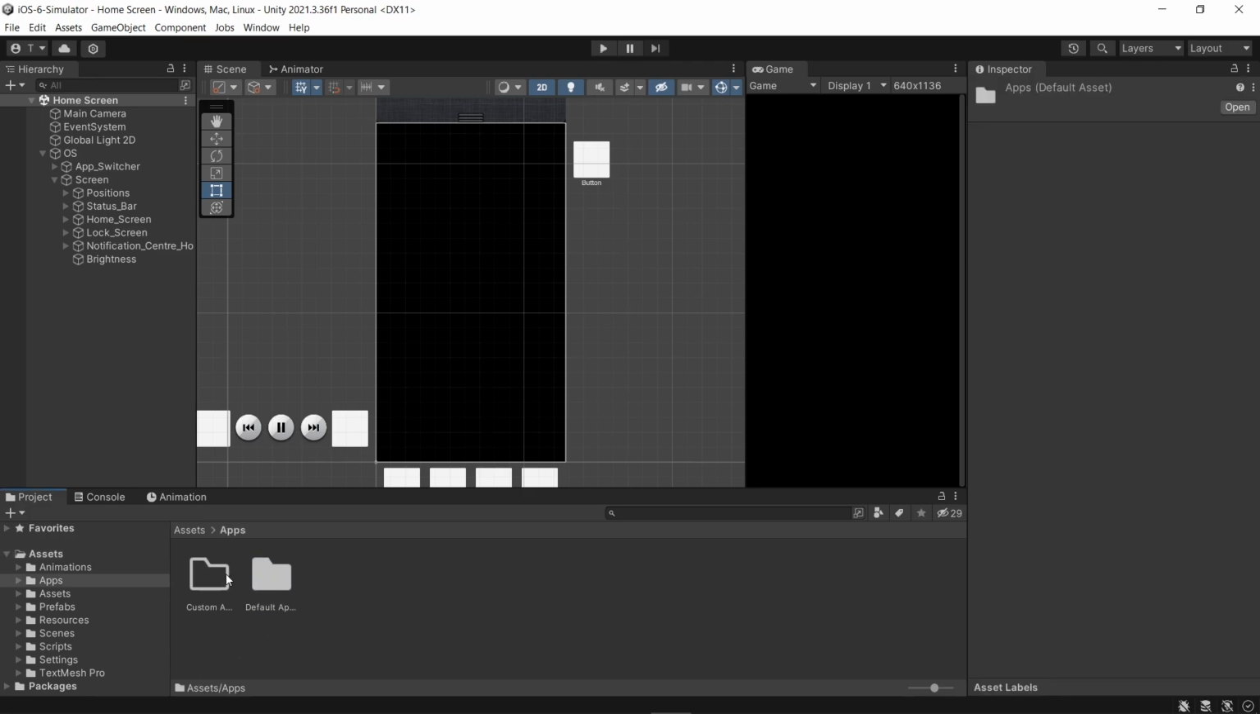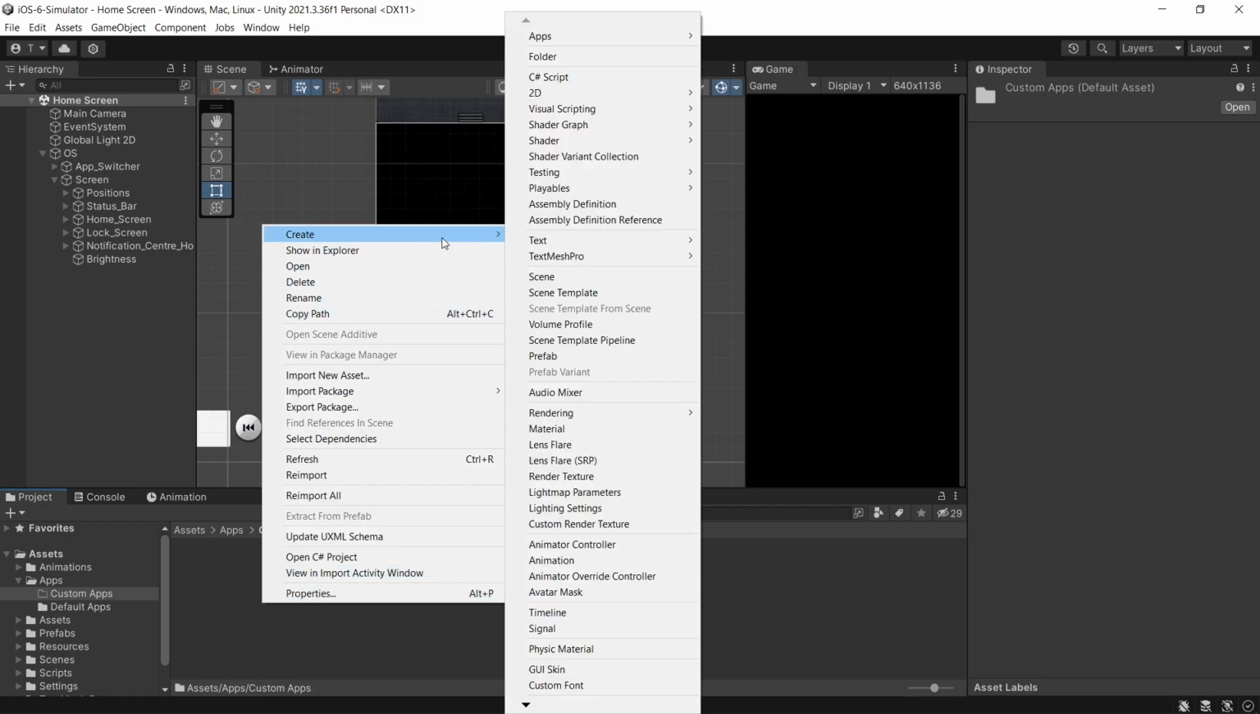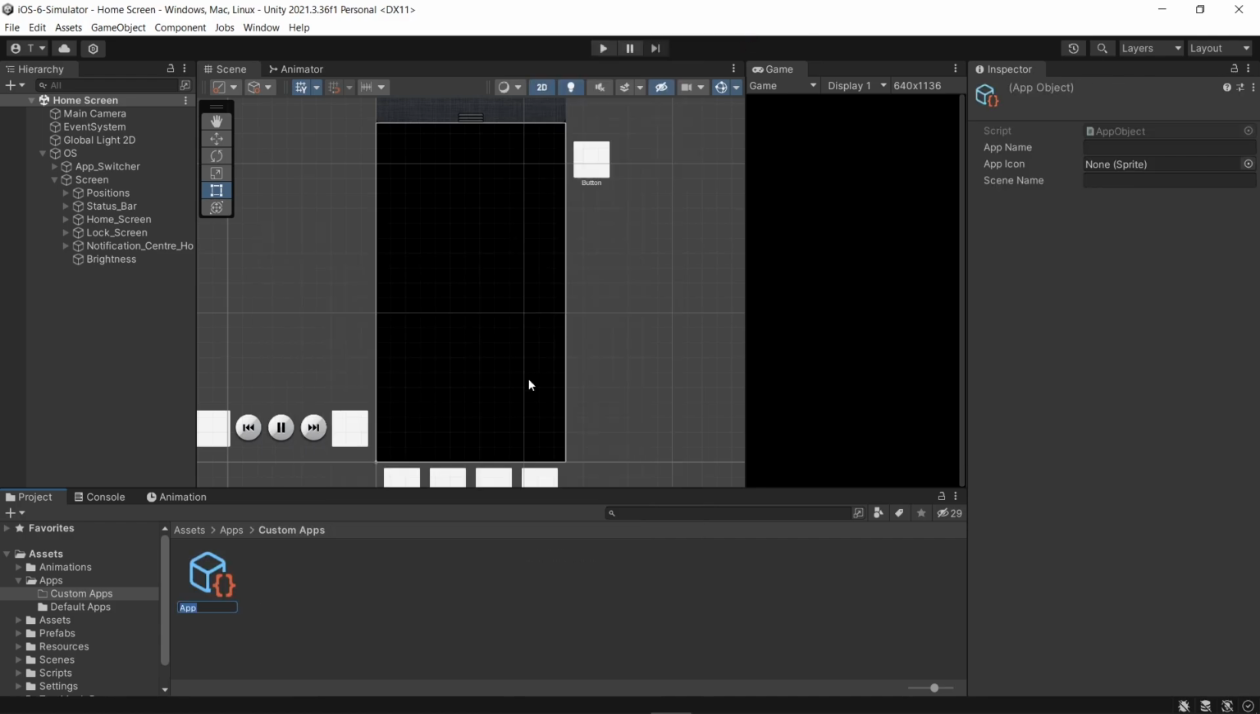In the apps folder, I've got a folder called custom apps. If you right click in the menu, under create you'll see a thing called apps and a thing called app objects. When you click it, you get an app. This is your container, in air quotes. In here you define all the information, so once it decides to load, you can set your app name. I'll just say cool app.